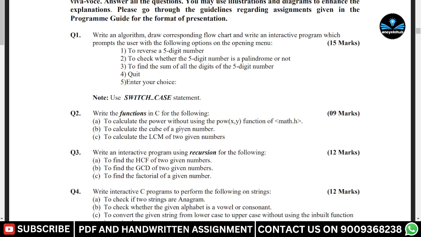Right now, you can see question number 1. Write an algorithm, draw the corresponding flowchart, and write an interactive program which prompts the user with the following options on the opening menu. First is to reverse the 5-digit number to check whether the 5-digit number is a palindrome or not. Second, to find the sum of all the digits of the 5-digit number. Third, quit. Enter your choice. Note: use a switch-case statement.